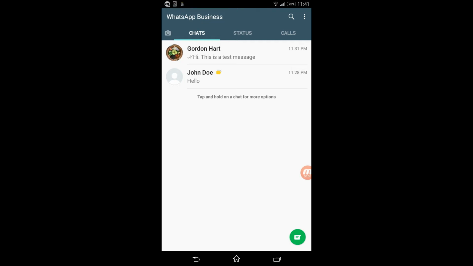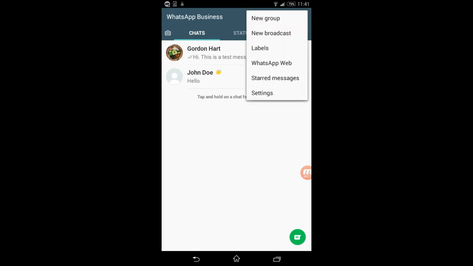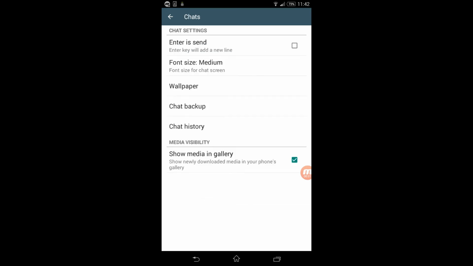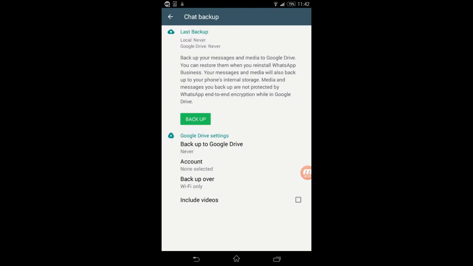If you want to back up your messages, here's how you do it. At the top right corner menu, tap on Settings, tap on Chats, and tap on Chat Backup. So you have the option to back up all your messages and media to your Google Drive account. You can tap on the Backup button here.